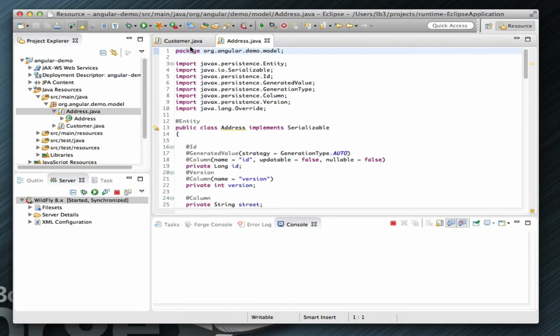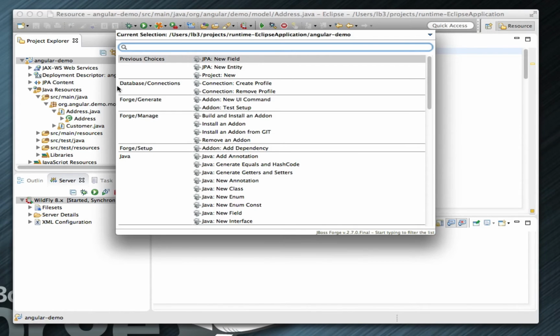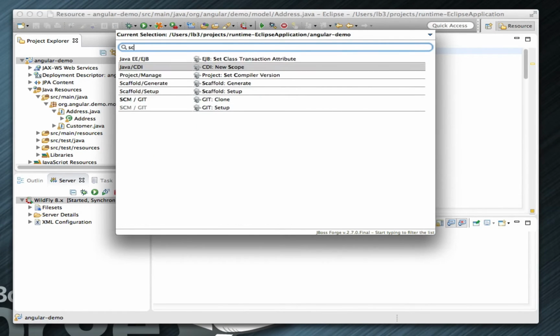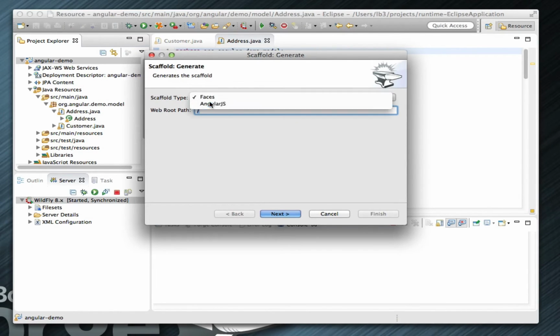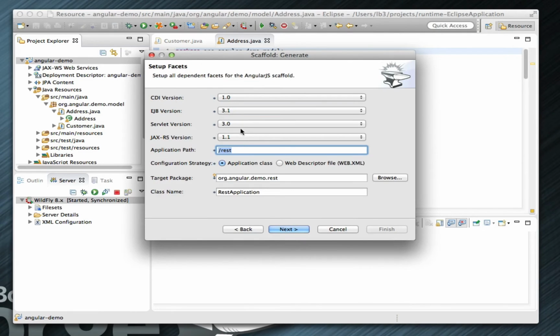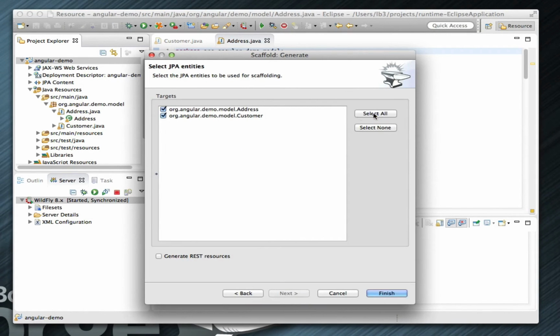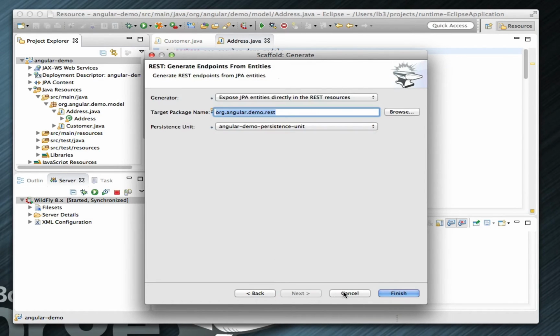Now that we have some entities in our application, we're ready to create the Angular scaffold. Again, we press Command 4, Scaffold, Generate. We select the Angular scaffold, click Next, accept the defaults, select the entity model that we want to generate a user interface for, also generate the REST resources, and click Finish.